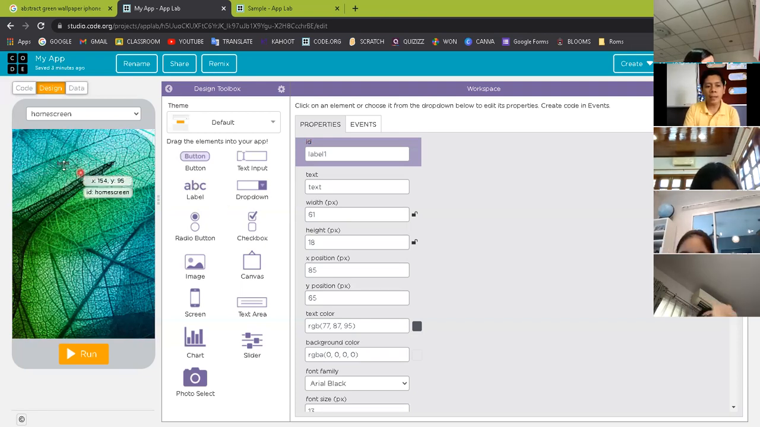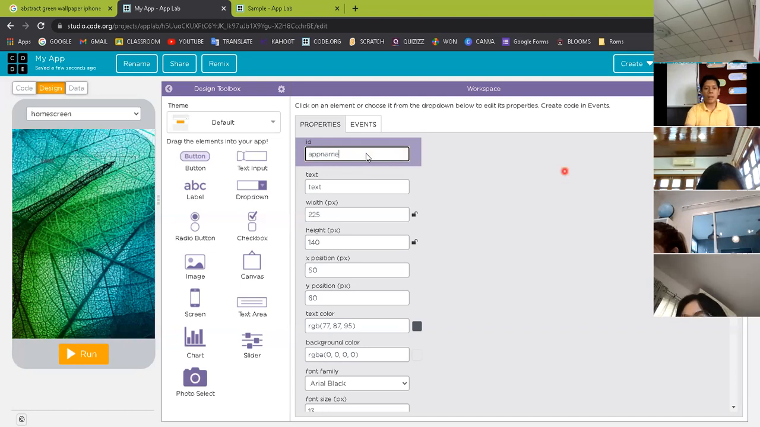Okay, so you need to drag it here. And you can make it bigger by using the bottom right corner of the border. And also we can change the properties of this element easily. For the ID label one, maybe we can change this one to app name, because it's about the name of the app. And then also the text or the word that we are going to have there. For example, the name of your app is My App, or you can think of any other name if you want to.